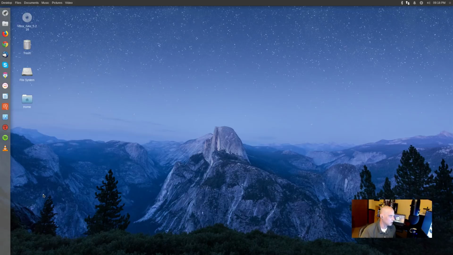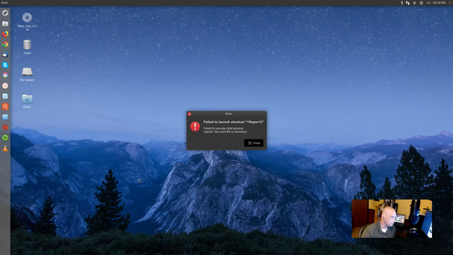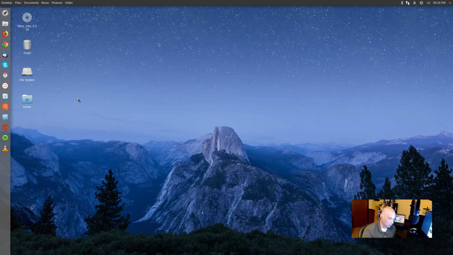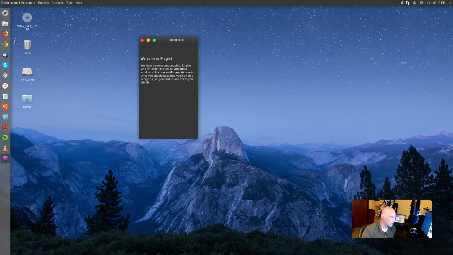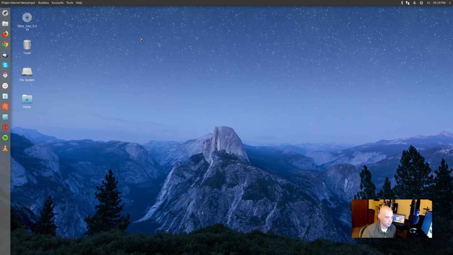Would Super 1, for example, launch, well, if it's anything like Unity, Super 1 should launch that right there, which is the Thunar file manager. Super 1 failed to launch, and it was trying to launch Parole, which is not the Thunar file manager. Super 2 should launch Firefox if it, again, was anything like Unity. Instead, welcome to Pidgin. Pidgin is an instant messaging client. So, yeah, this is nothing like Unity. If you're trying to mimic Unity, this is already a complete fail.